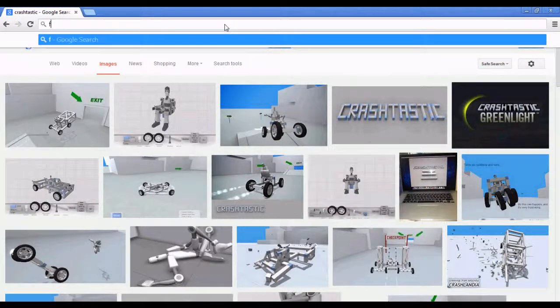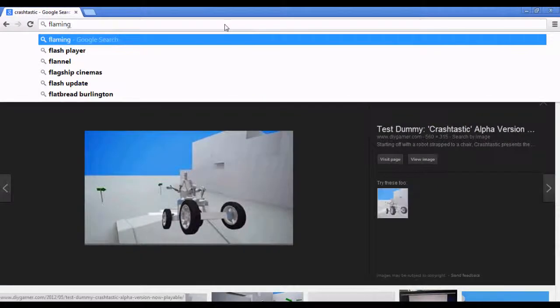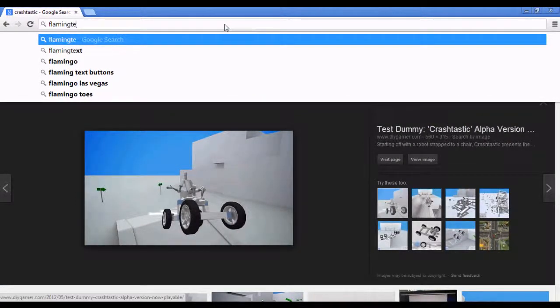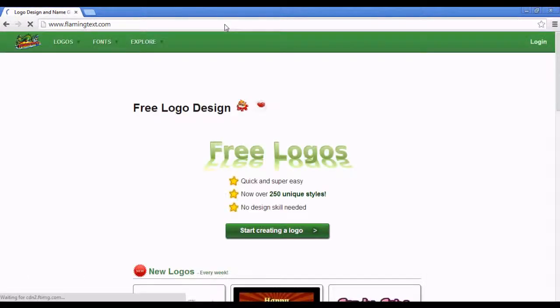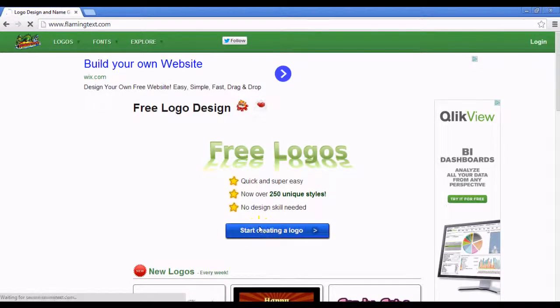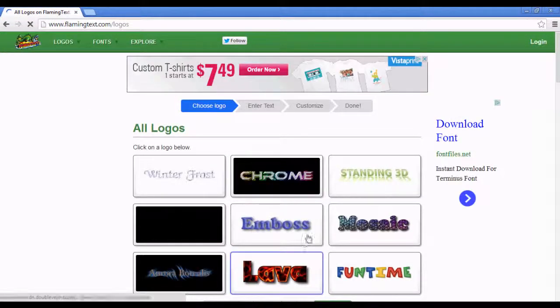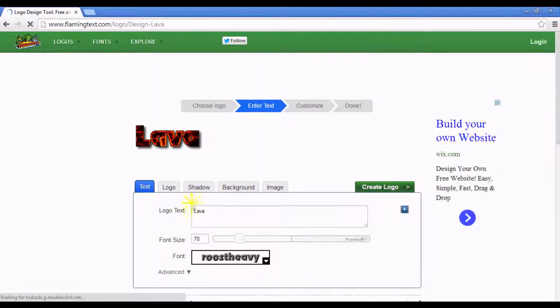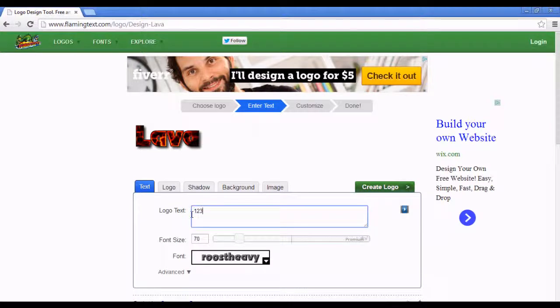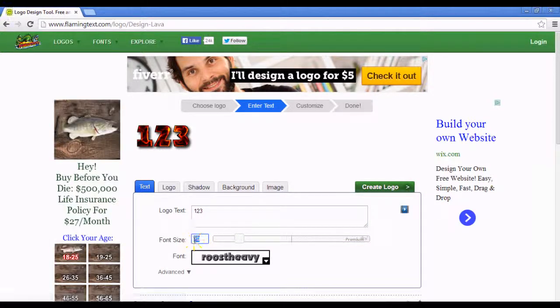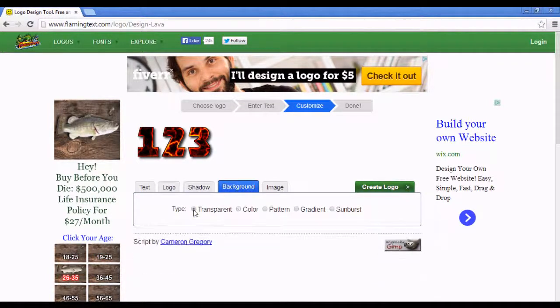So then you go to flamingtext.com to create the logo, so like the name of them, and you choose anything like mosaic, lava. Just lava, and type in anything like 23, and then you change the size to 99, and you press background, then change it to transparent, and you press create logo.